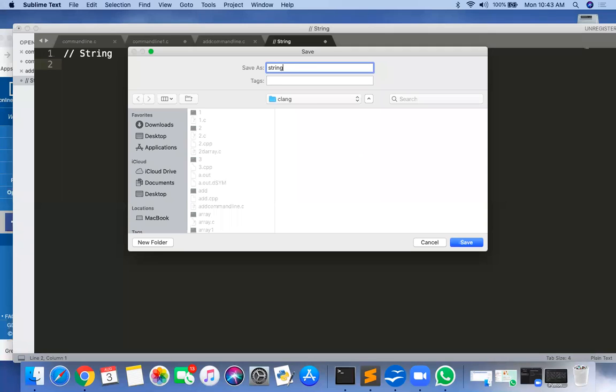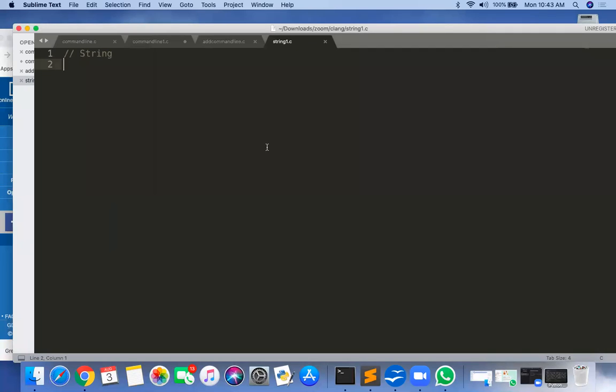So next is string 1.c. Before starting this topic, let's define string. What is a string? A string is a collection of characters. It is a one-dimensional array of characters, and a very special property is that it is terminated by a null character. It is always terminated by a null character.